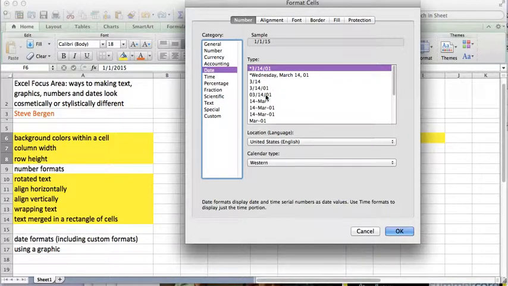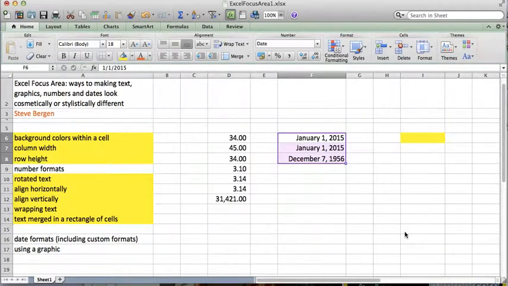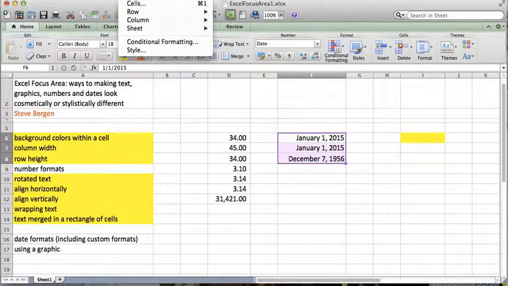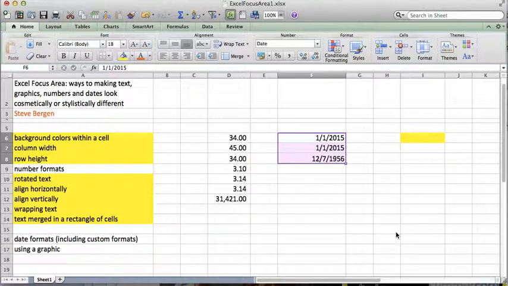Now you have different date types that they have pre-programmed for you. So if you wanted to say this standard format, like March 14th, 2001, it will do so for you. Format, Cells, all your date choices. Remember though, it only does it if they're legitimate dates, which you know because it jumped to the right.